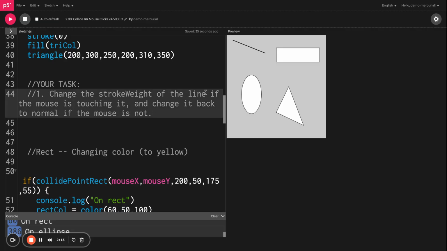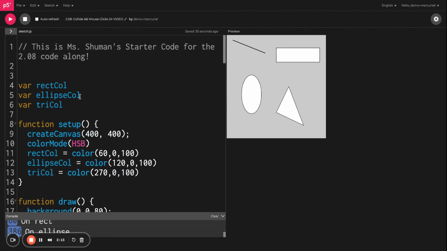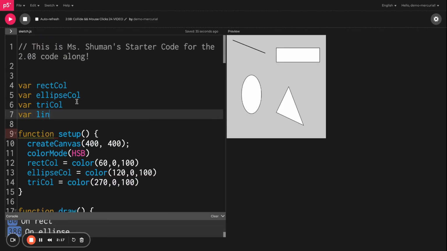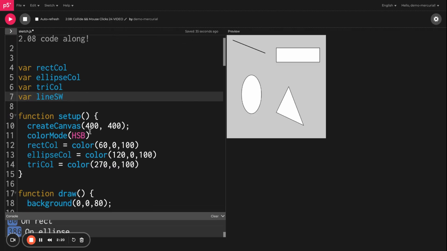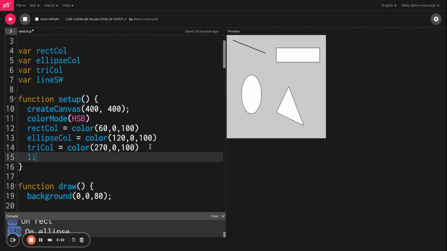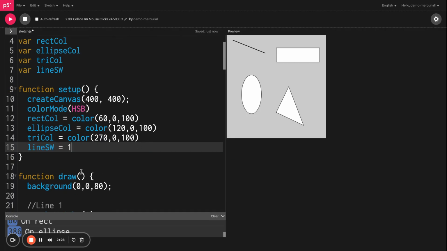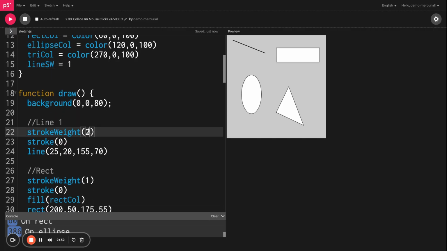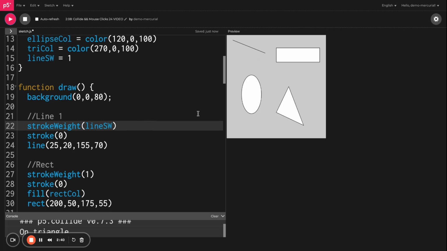Okay, so if I'm going to be changing the stroke weight of the line, I need to make a variable. I'm going to call mine lineSW. My lineSW maybe will start at 1. Note I'm not putting color or anything around it because it's just a number. And my lineSW is going to go inside for the stroke weight. And you'll see it got a little thinner, which is great.